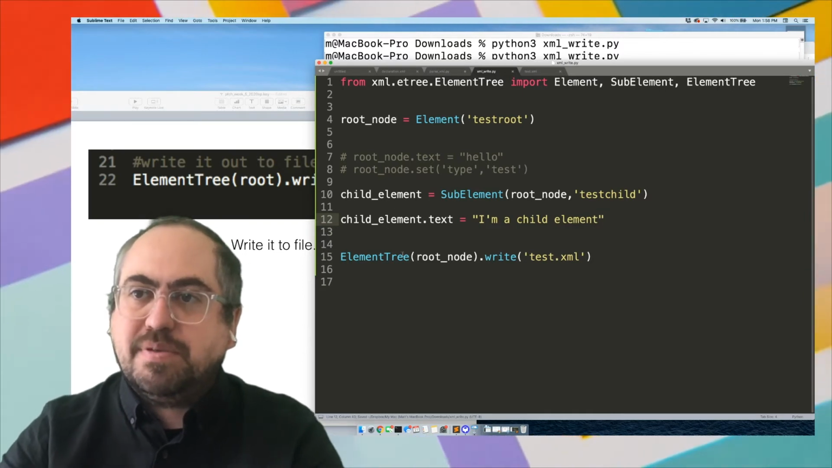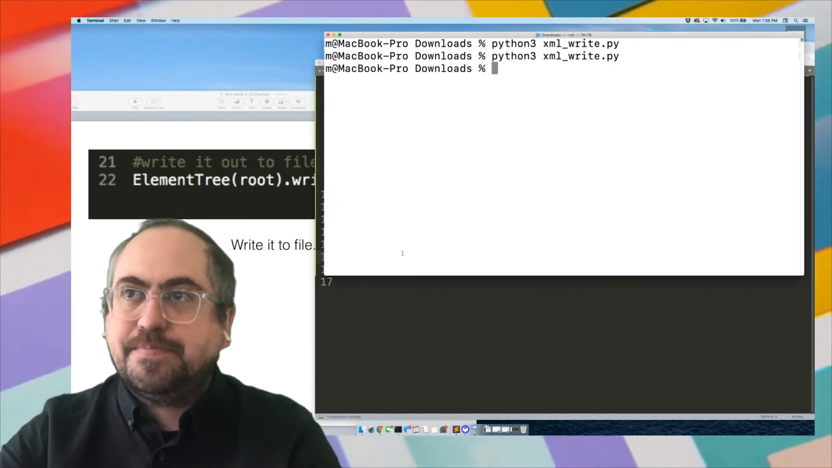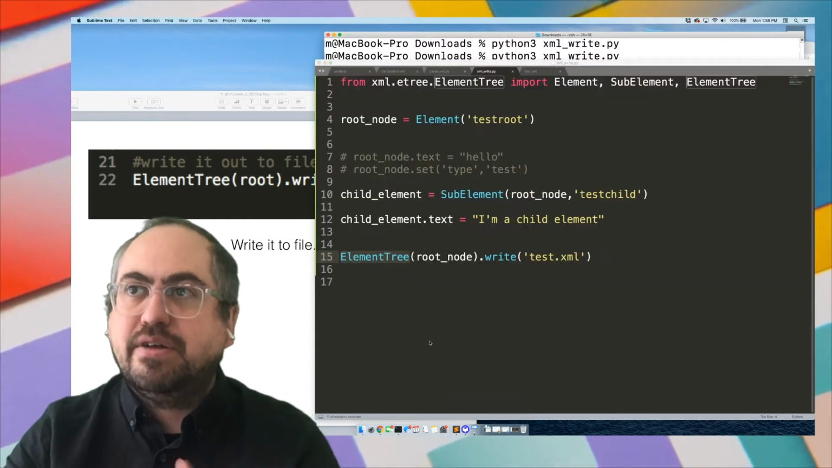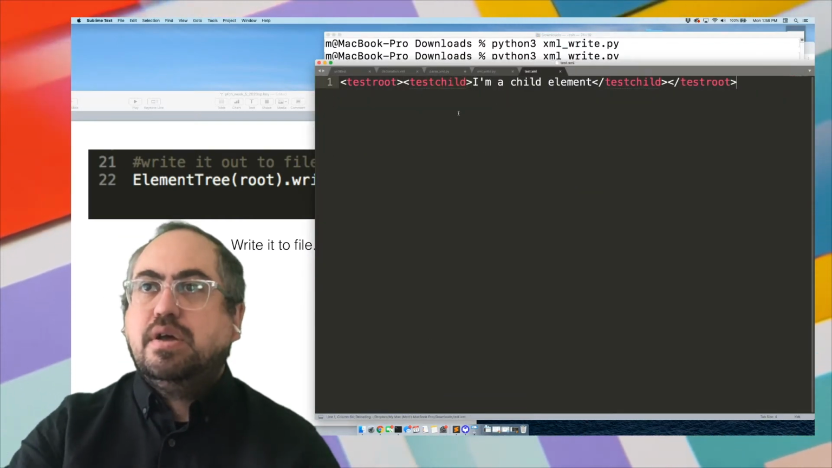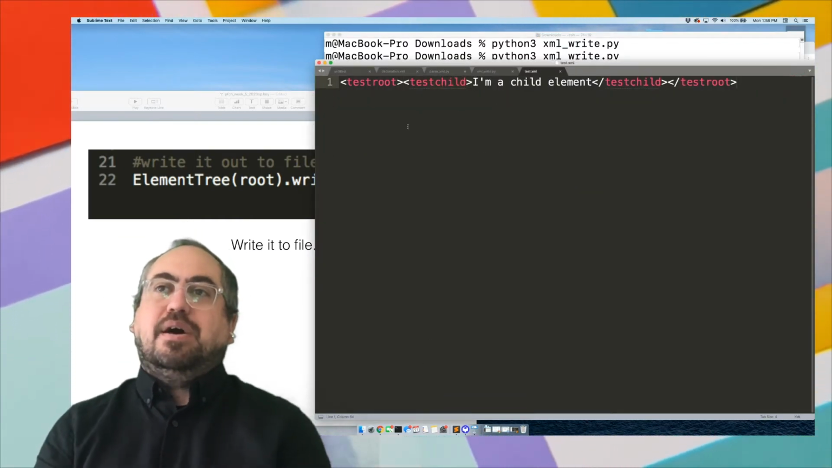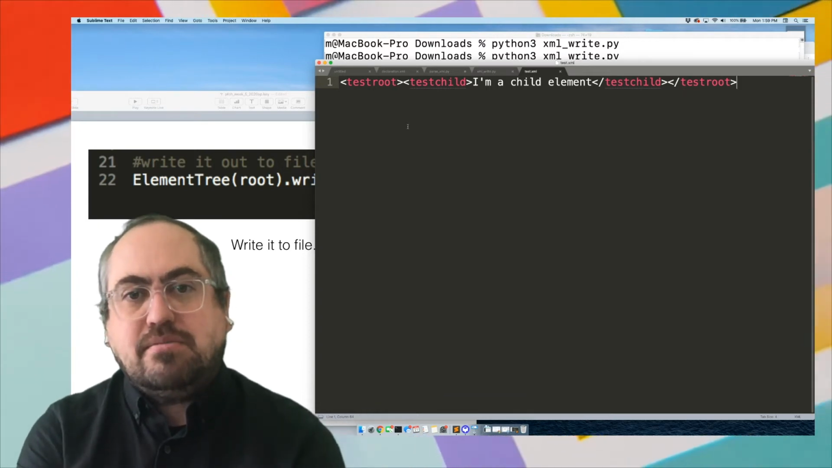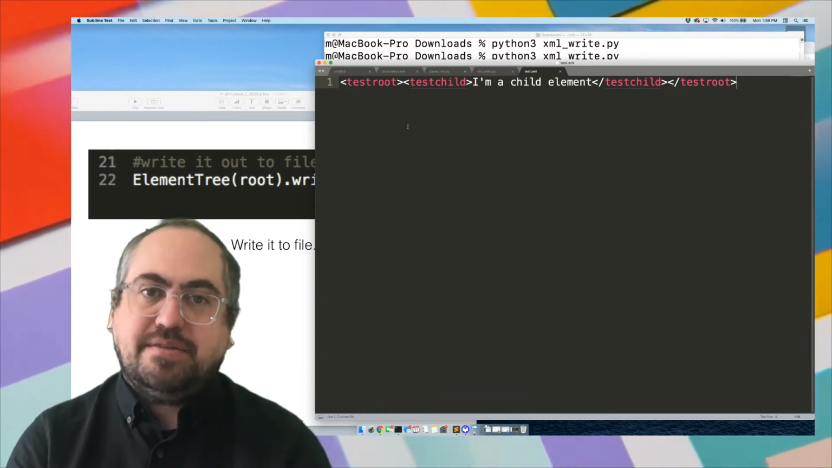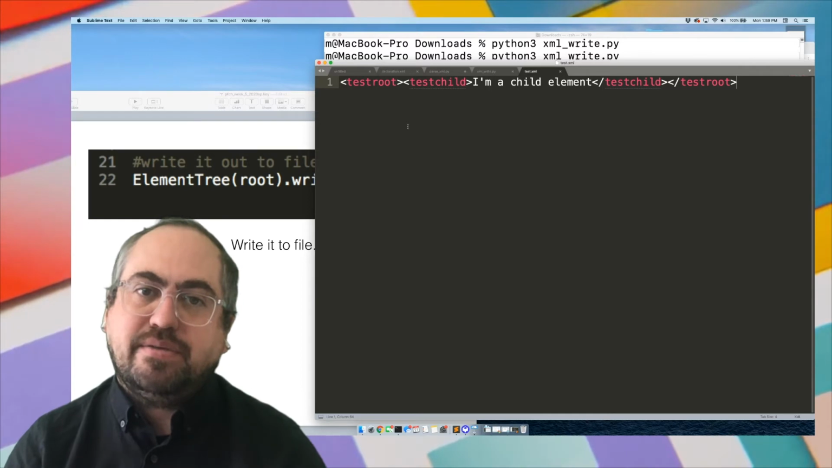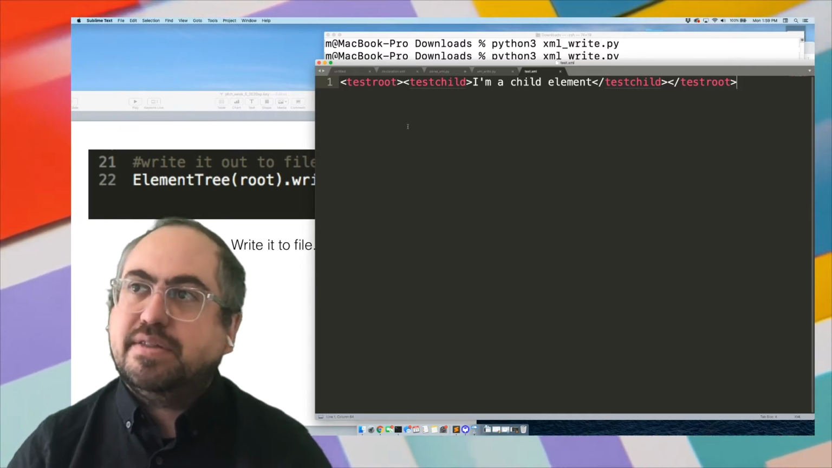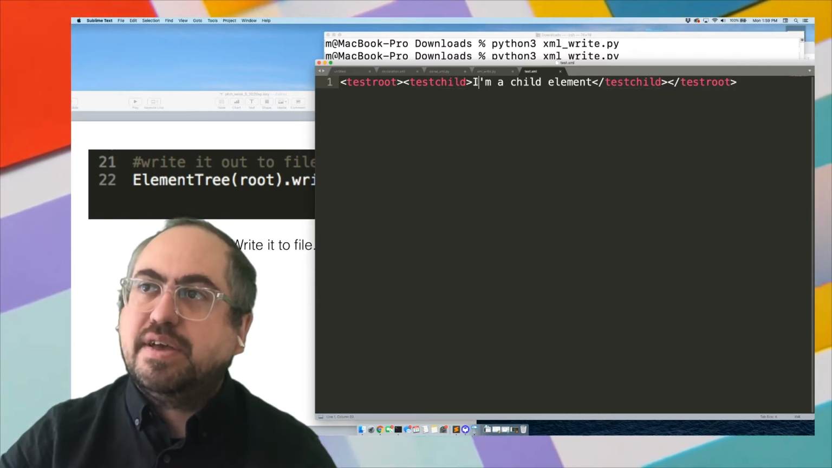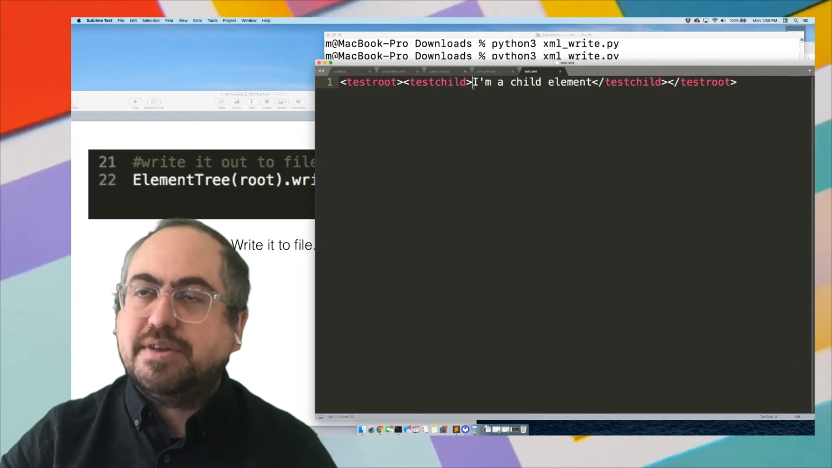And then we'll leave this piece here where it's writing it out again. If we run it again, it creates the file again, and we take a look at it. So now it has this structure to it. It's nested, it has a hierarchy, and it has a test root and a test child. And the test child has some text in it.